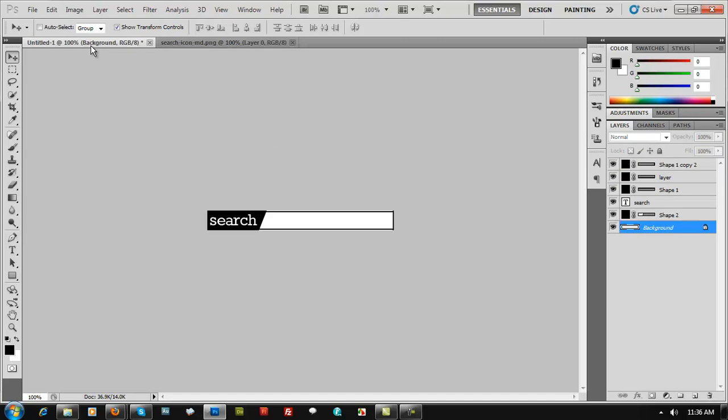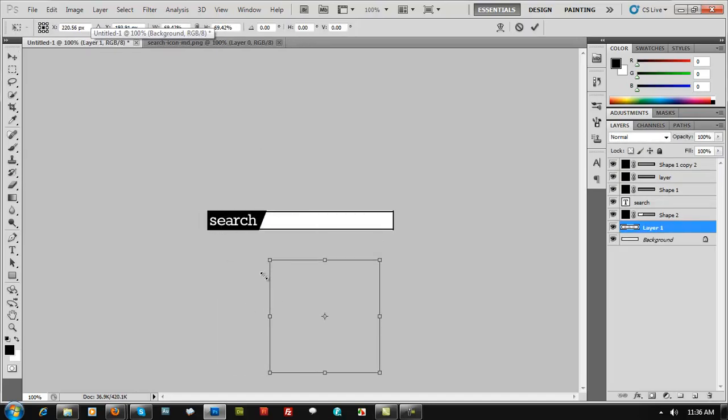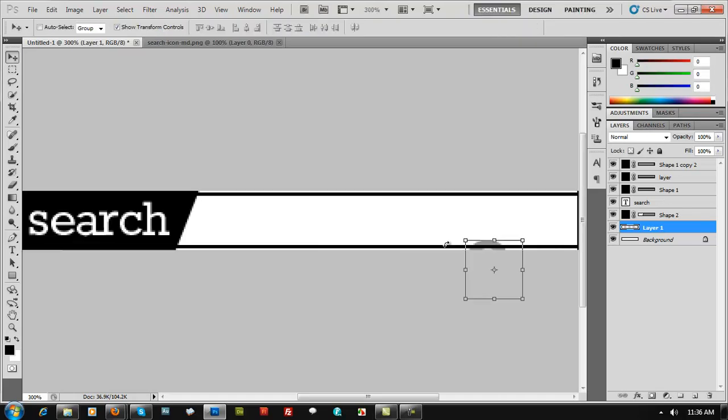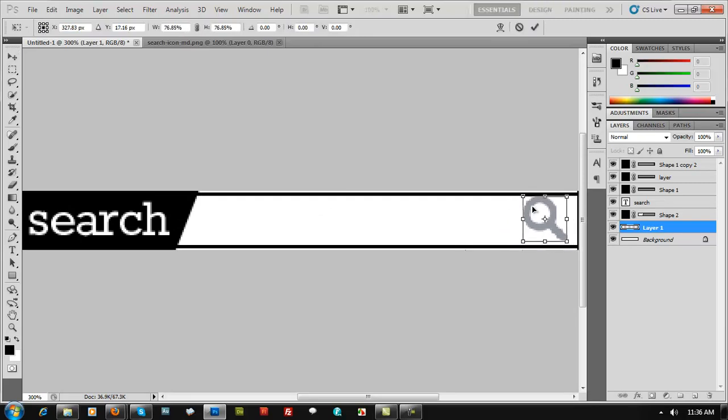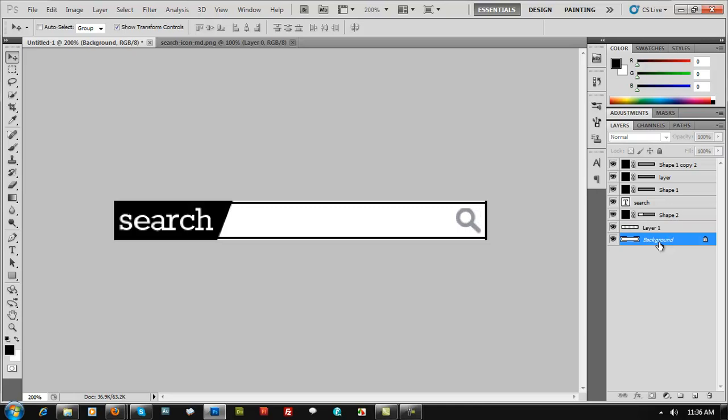Control A, Control C. Go back to your project. Control V. It's a bit larger. Hold Shift on your keyboard, go to one of the corner handles and bring it down to size, centering so you can lose one of the center handles right there. And there you go, just put that in there right at the end. Again, we don't own the copyright for the image. You might want to thank the website or put credits on your website for the borrowed images that you have. So it would look like that.